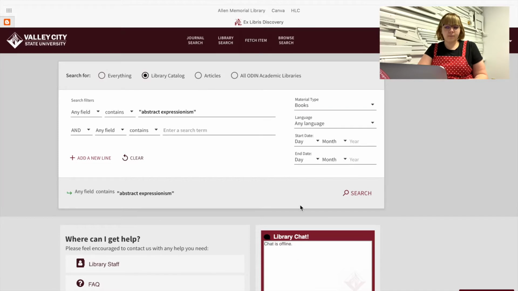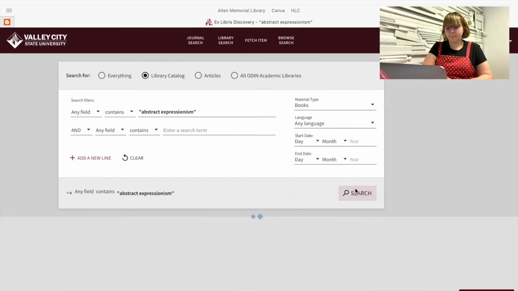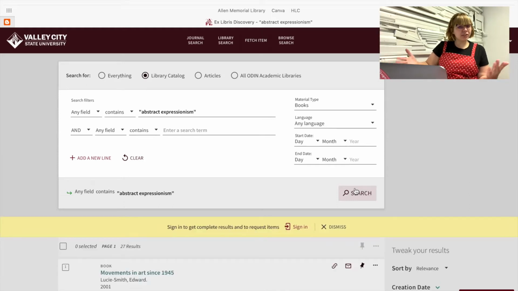And we are on the library catalog. And let's do a search and see what we get. So we have 27 results, which actually isn't too bad. Sometimes you'll do a search and have 4,000 results, and sometimes you'll do a search and have 2 results, but 27 is actually a pretty good number to have.